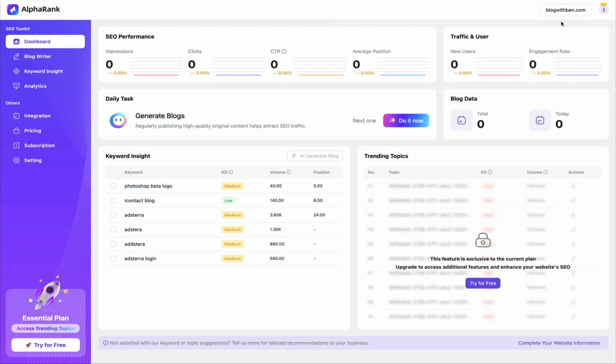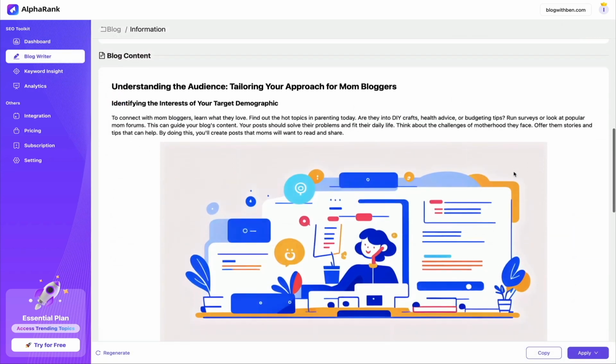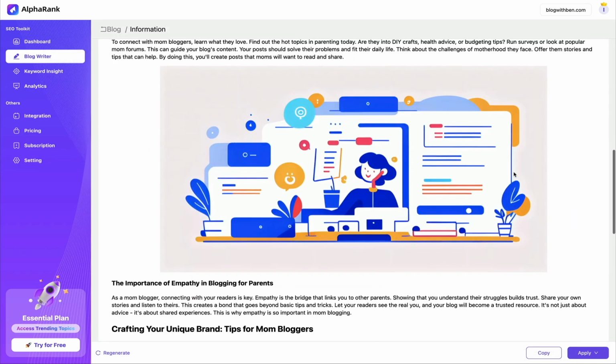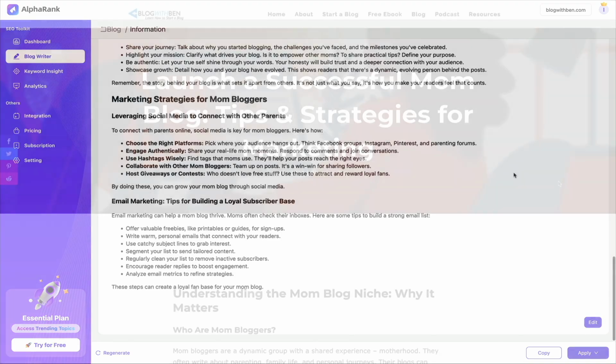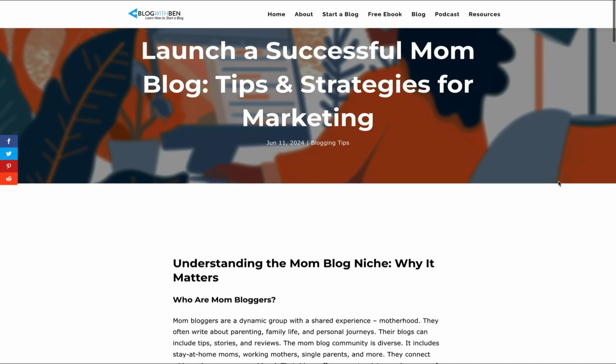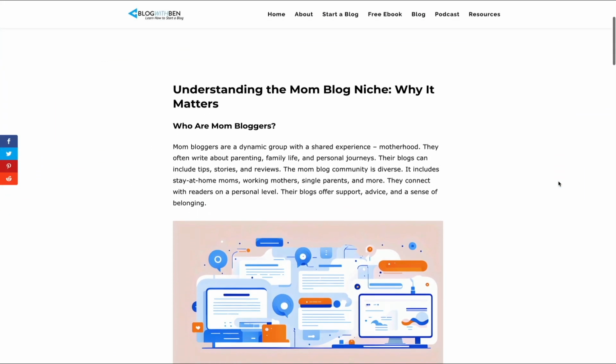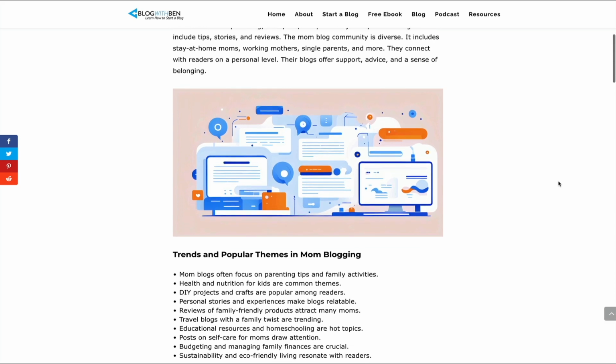In this portion of the tutorial, I'm going to show you how to leverage this amazing new tool, AlphaRank's AI-driven blog writer. This is a cutting-edge tool designed to simplify and enhance your blogging experience, and by leveraging advanced AI technology, the blog writer generates SEO-optimized blog content tailored specifically for WordPress blogs. Say goodbye to writer's block and say hello to a steady stream of captivating blog posts.